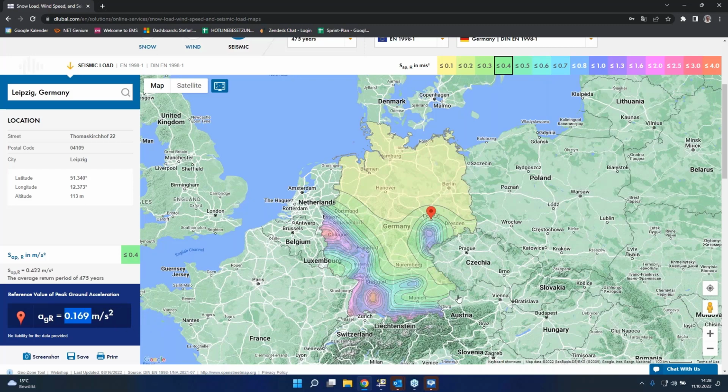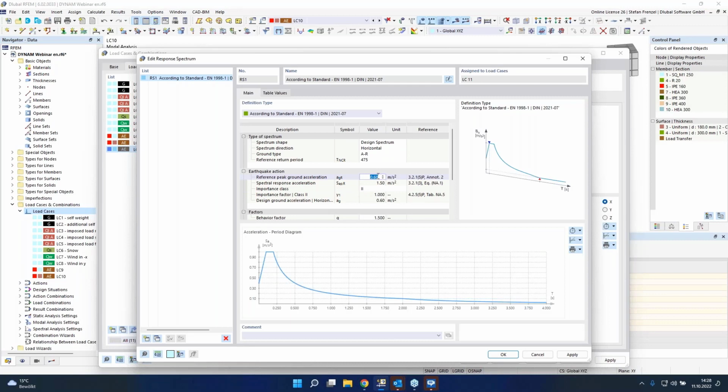This is a small value. If you go to other countries, of course, you get much higher values. Yeah, so in our case, okay, we want to use this value. Then we can go back to our RFEM, and we just have to type it in, 0.169, and that's all at first, yeah.